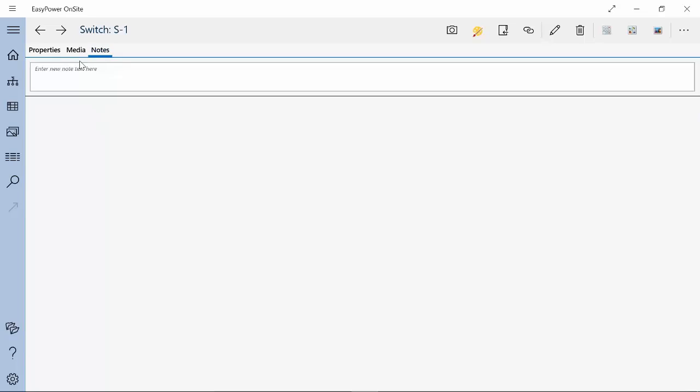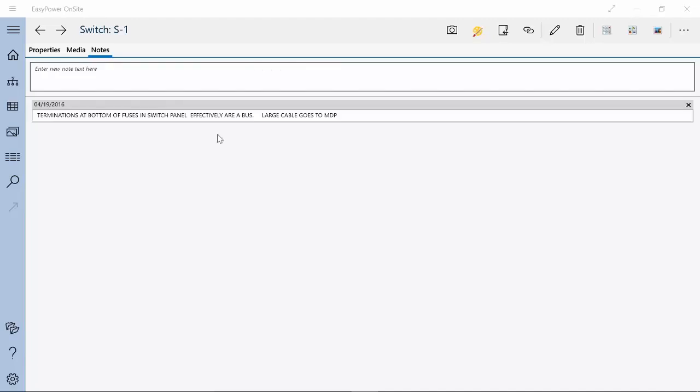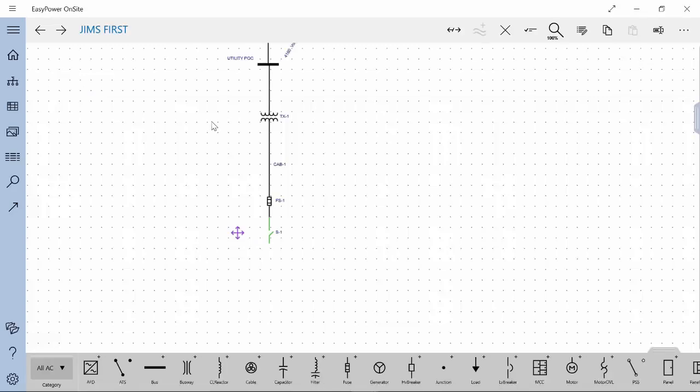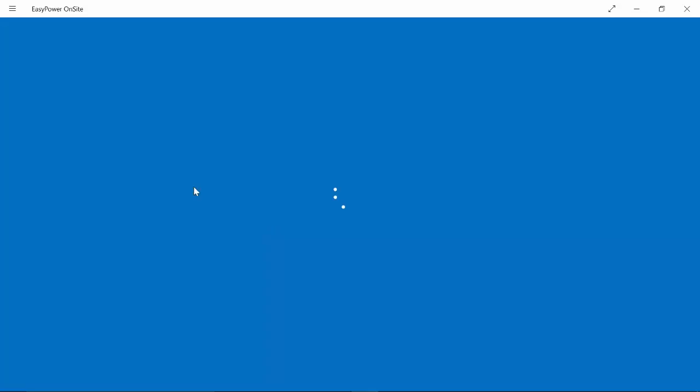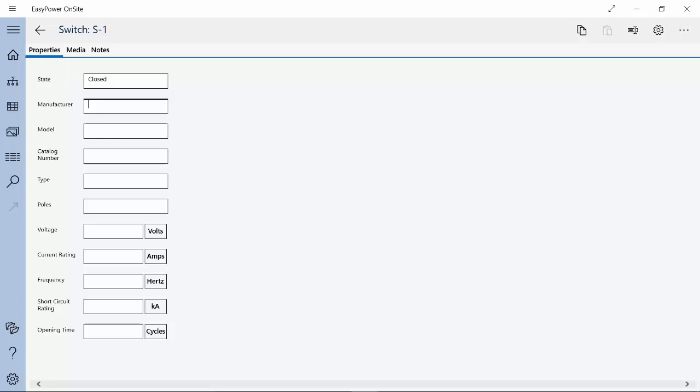So now I go to the Notes tab here at the top for the switch, and I want to record exactly what my observations are. Here I've made a note that the terminations at the bottom of the fuses in the switch panel are effectively a bus, and right off the bat I can see the large cable goes to the MDP, my main distribution panel. That's what I'm going to work on first, and ultimately I need to understand where these other two cable terminations go.